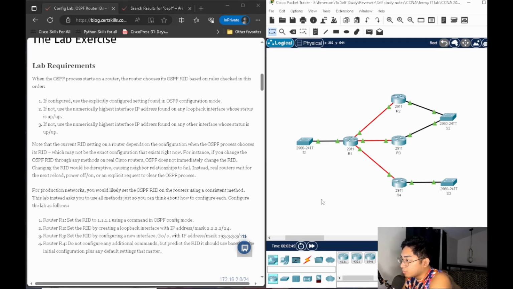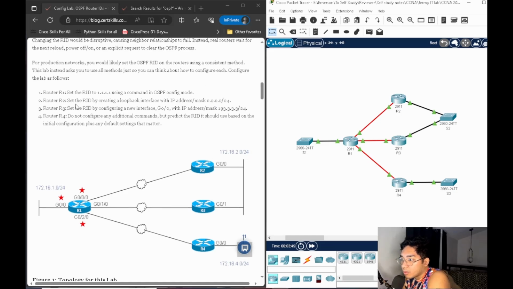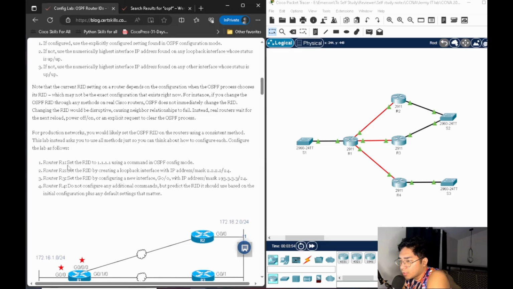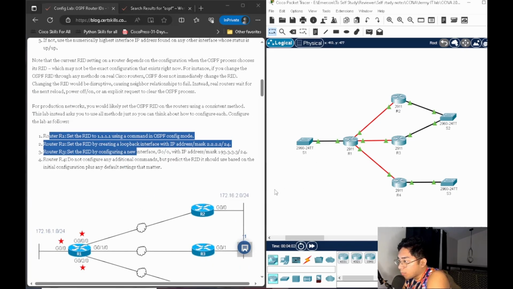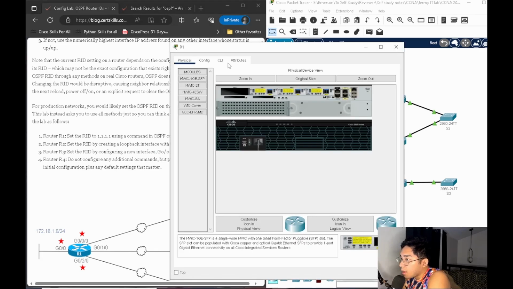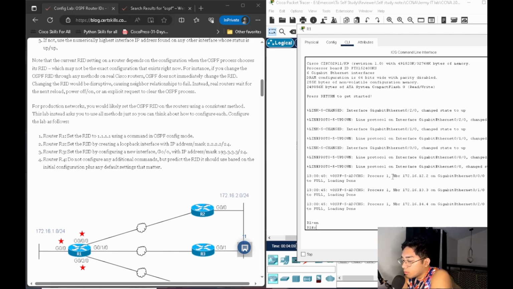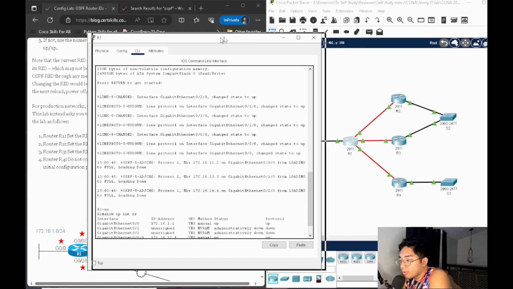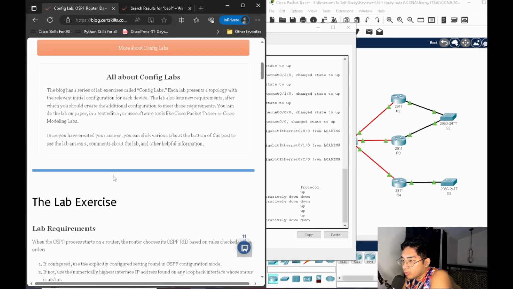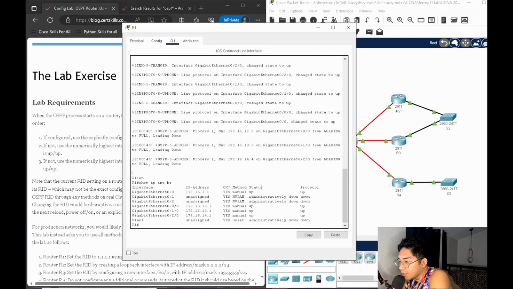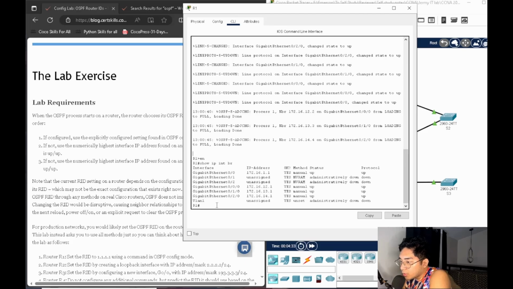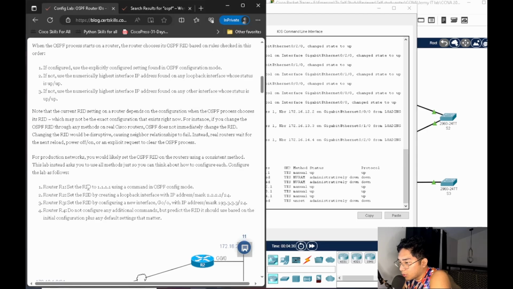Okay, so let's check R1. Before that, here's the step that we're going to follow. Finish this laboratory exercise with R1. So we're going to see the router ID and verify if it's true. As you can see, there's no loopback address, and I believe there's also no router ID configured. We're going to verify that.